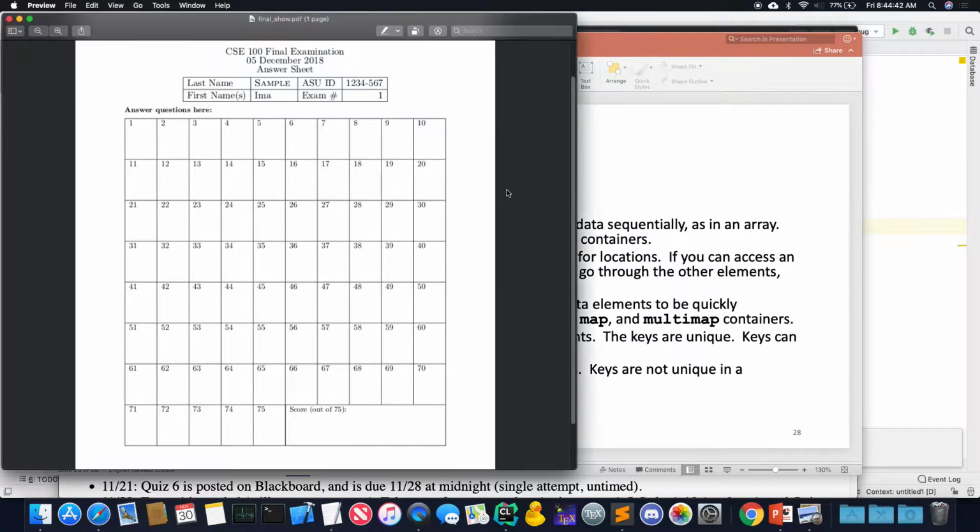So here, I'm just going to show you the answer sheet just so that you're familiar with it. All you need to do is, every answer is A, B, C, D, or E for all the questions. And then you just put one of those 5 answers in every slot. You're all set. And that's all you need to do for the test.